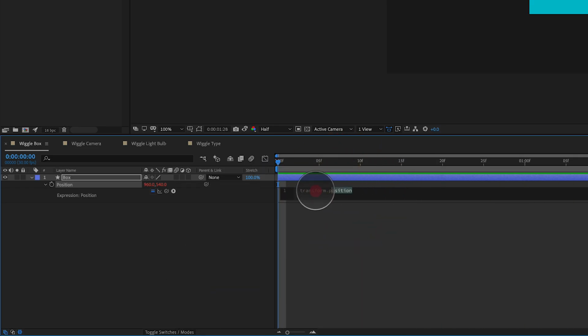So what we're going to do is make sure our code is highlighted, and type in wiggle. There's a parentheses, and wiggle typically involves two different numbers. The first number is frequency. So let's say we want the position to move 5 times per second, and we do a comma. And then the next variable is the amplitude. So we're moving 5 times per second at a rate of, let's say, 100.